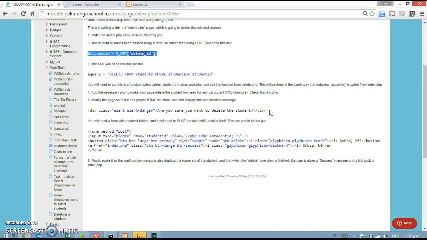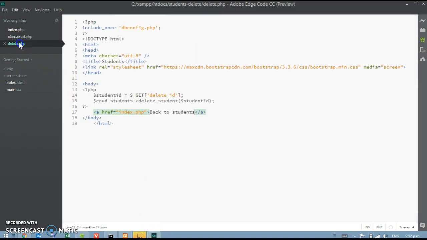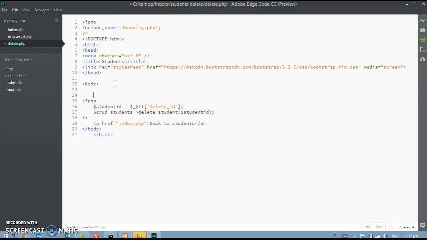So we want to do a confirmation thing now. We're going to need this alert to say, are you sure you want to delete the student? So it's just a matter of thinking about where this goes. So the delete.php, I'm just going to drop it in here now. It's probably going to be in the wrong place. We'll worry about it later.